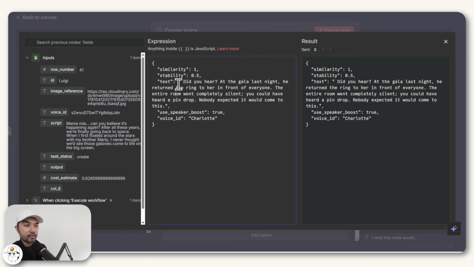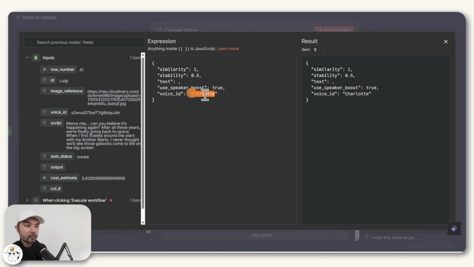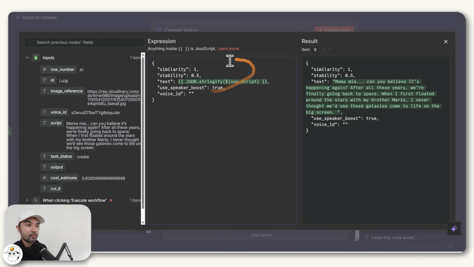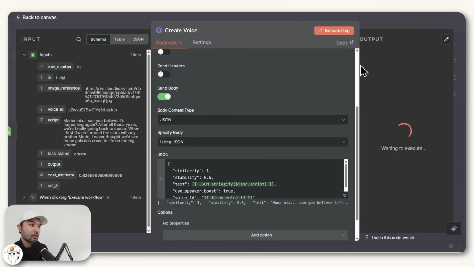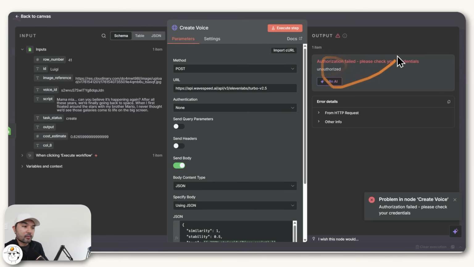So now what I'll do is I'll just remove this piece of text and also the voice ID. And then if you insert this, what that will now get is the script coming from the previous node, which we have loaded coming from our Google Sheet. And then this voice ID, you can just drag this voice ID in between those double quotes, and that will load the final structure for you. Now, if we run this, it's not going to work yet. And the reason why is because we haven't set up our authorization yet.